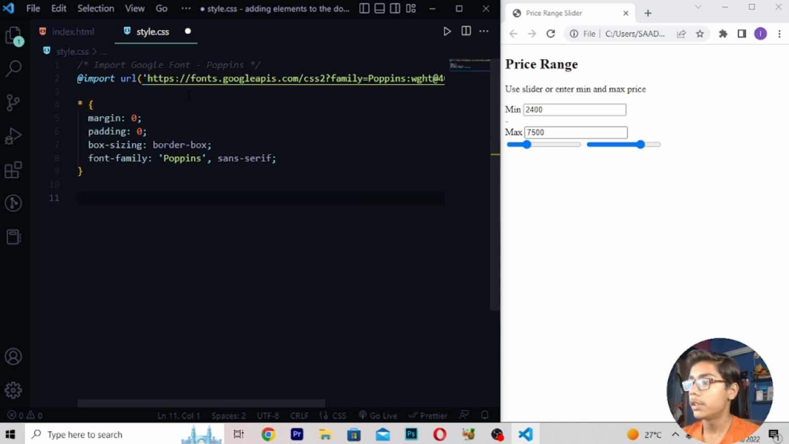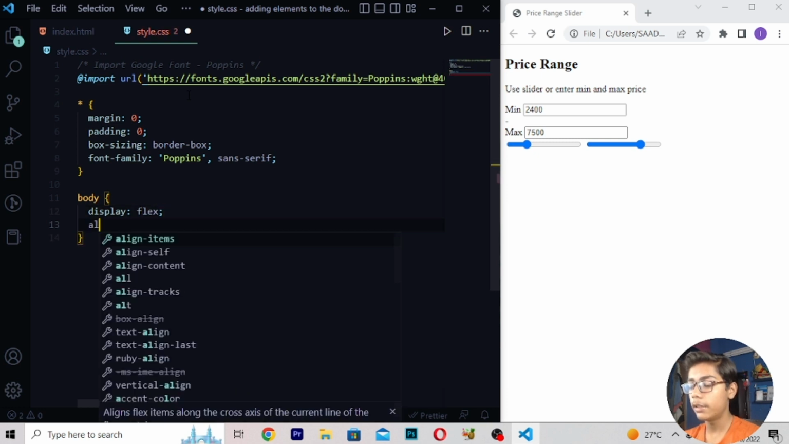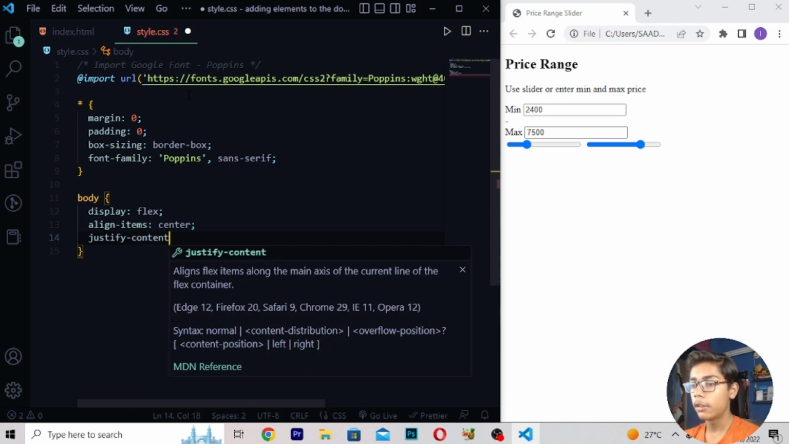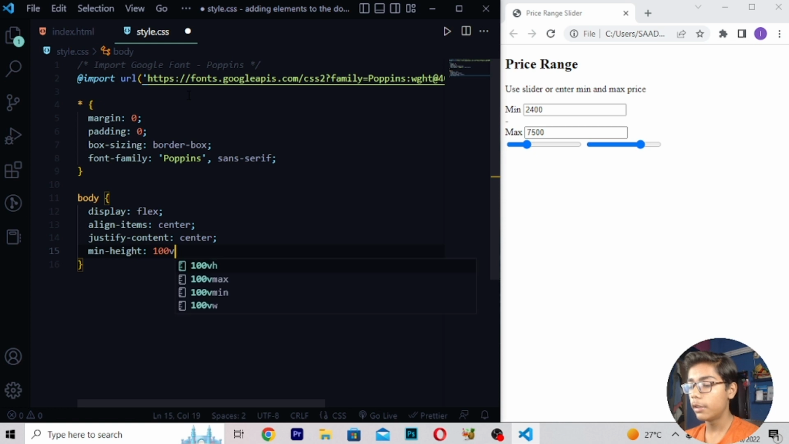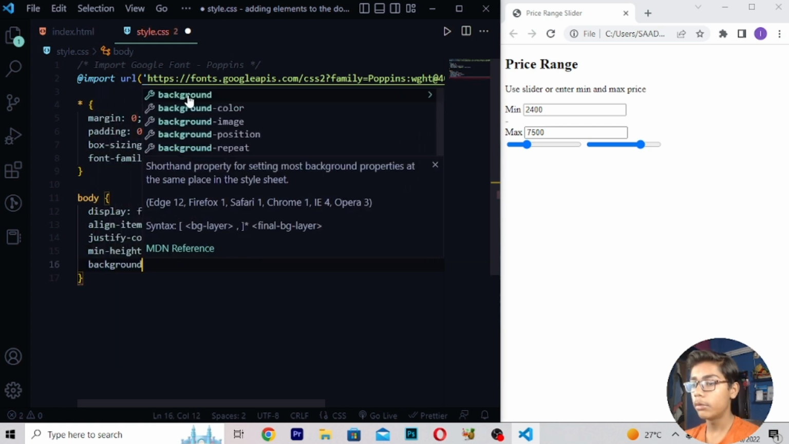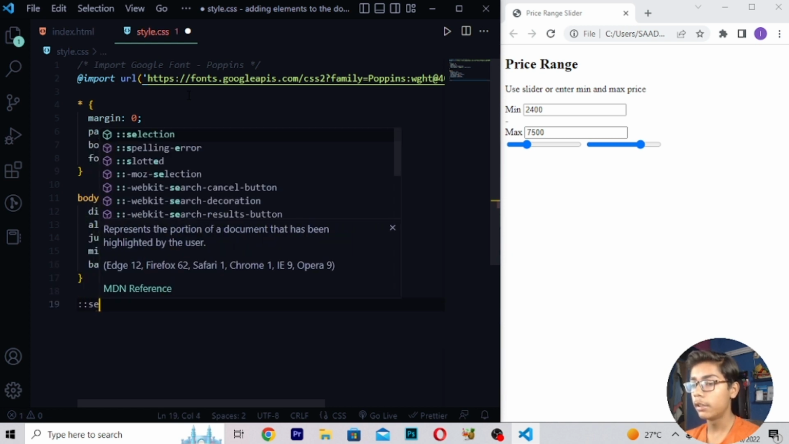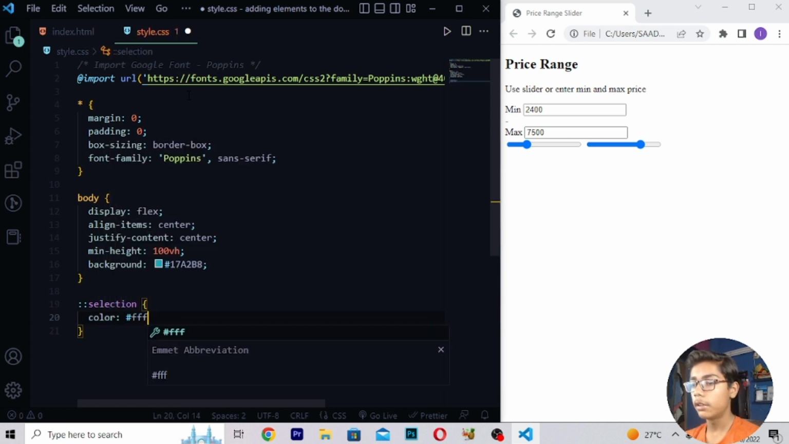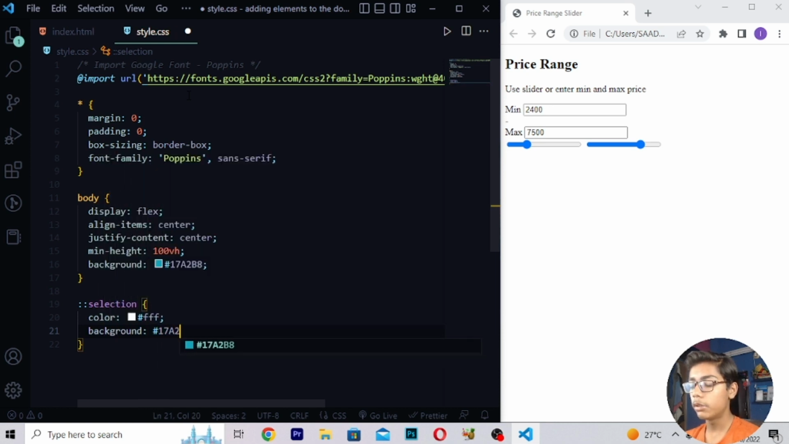Now when you've written this stuff, here I will be writing body, right here display flex, align items center. Then right here justify content center. Then right here min height which should be 100vh. Then right here background which should be 17a2b8. Then here I will be moving right here selection. Then I'll be writing color white. Then I will be just writing here background which should be 17a2b8.